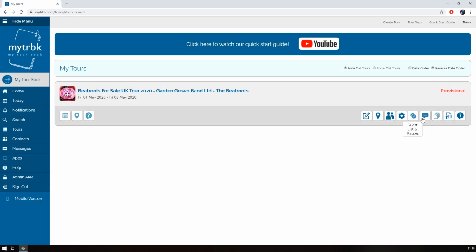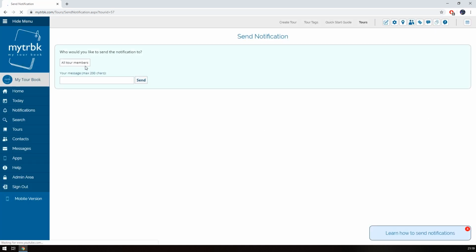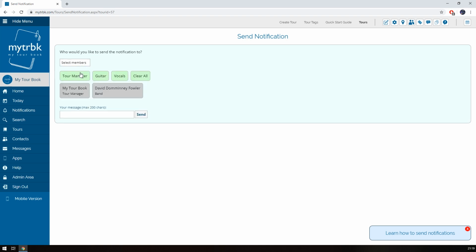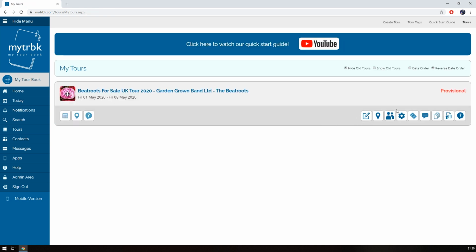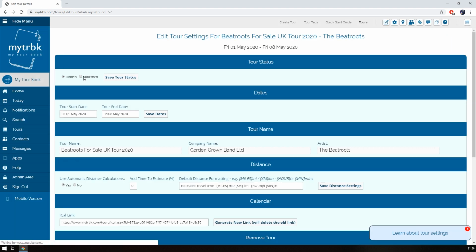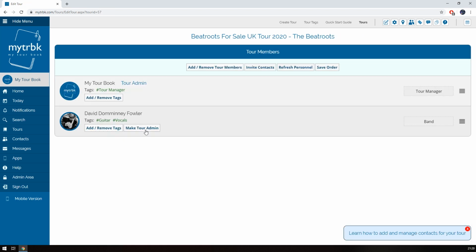Also, you can notify all your tour members by typing a message in there and clicking send, and that will either push it through to their phone or send them an email if they don't have the phone app, or you can select individual members to send messages to. Once you're done with your tour, you can click on settings and go published and click save tour status, and that will publish the tour to all your tour members. And you can make other tour members an admin by clicking on make tour admin, and they can manage the tour via the tour manager app.